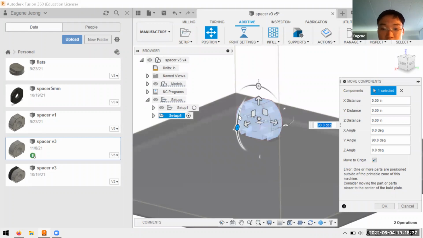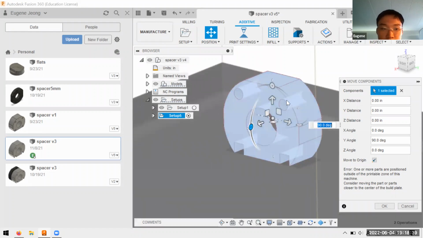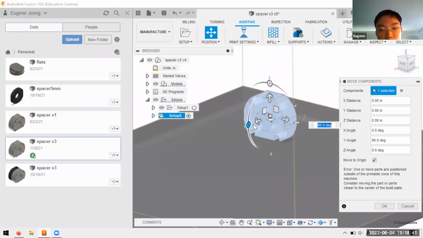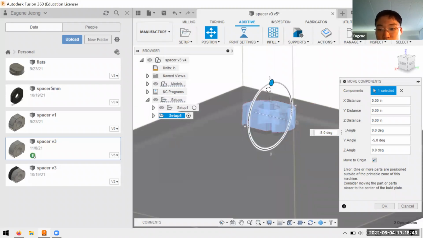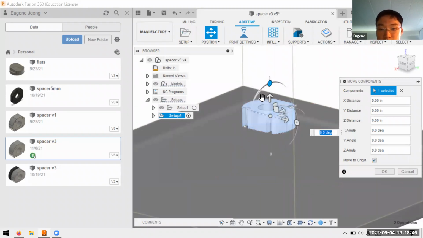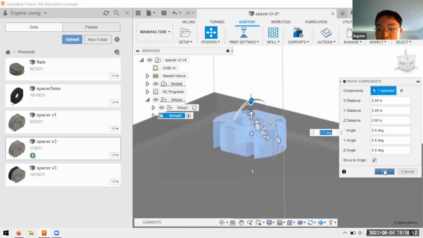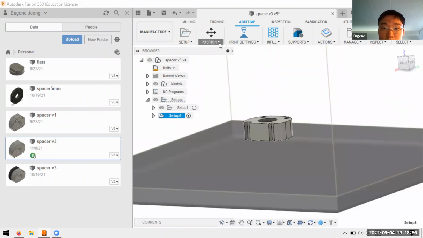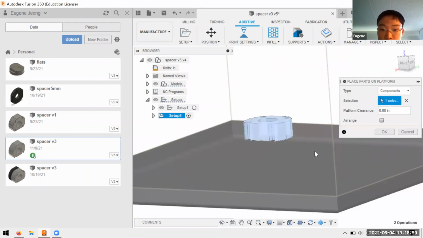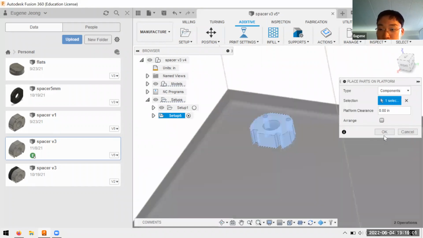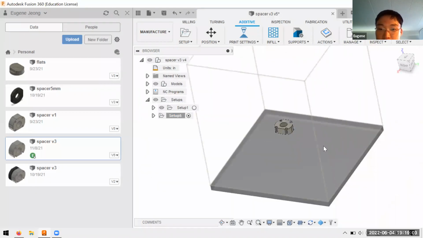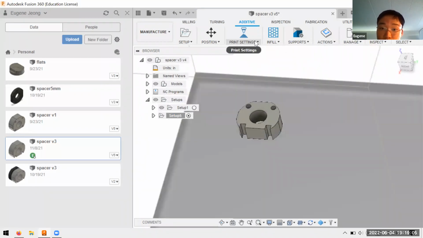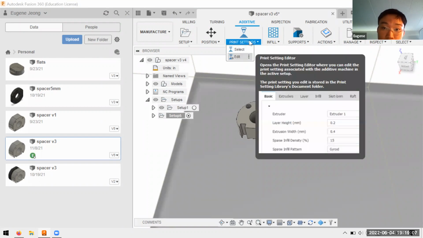But as you might realize, because all these holes and things are here, the best way to orient this thing is probably lying down on its back like this, because that means every cross section is going to be the same geometry, right? So you can move around your part and orient it how you want. Then you want to make sure that the part is touching your platform, which for me it already is. You can control things related to your printer.